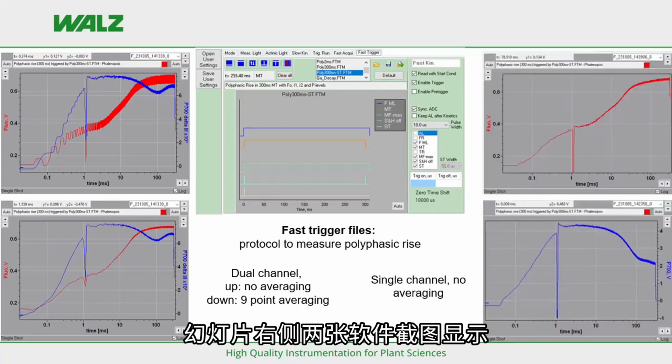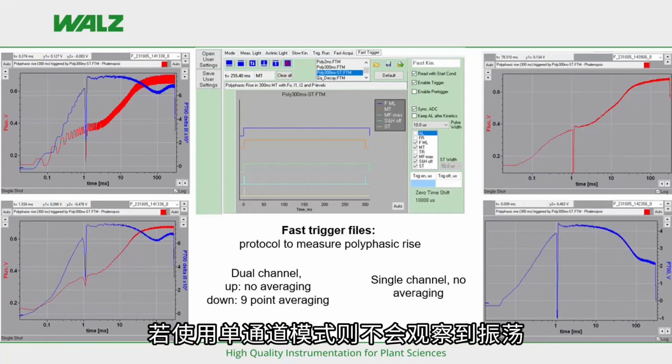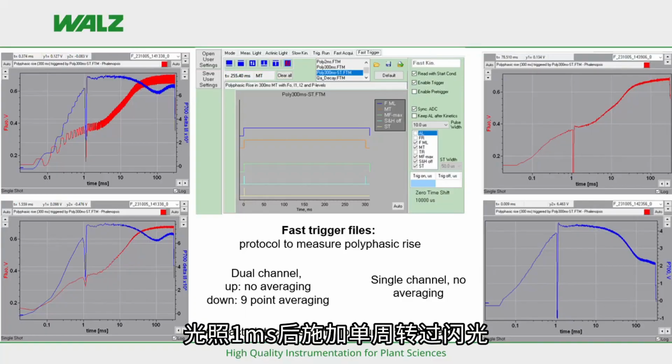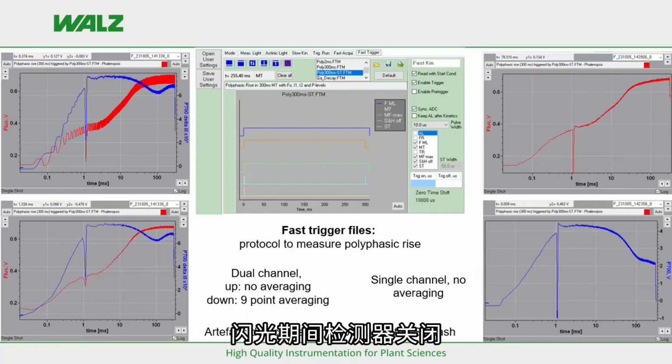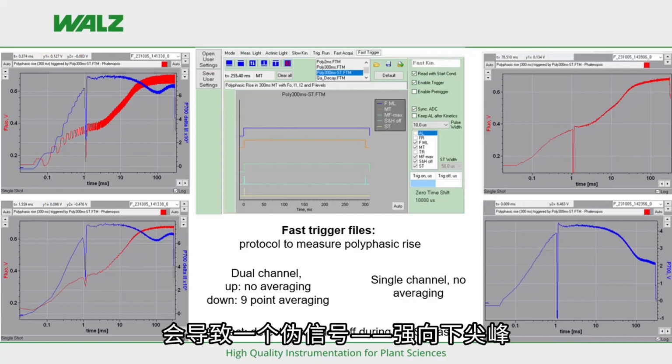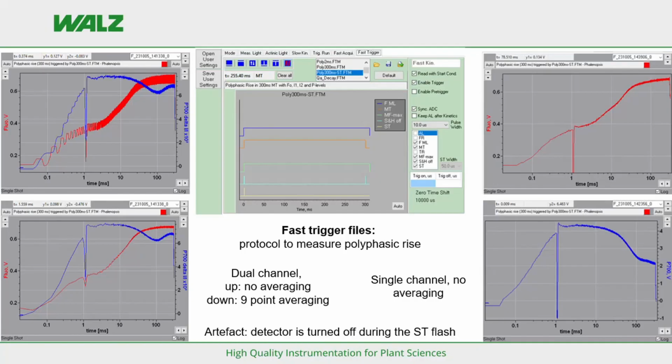The two panels on the right side of the slide show that no oscillations are observed if single channel mode is used. A singleton overflash is applied after 1 millisecond of illumination. The detector is turned off during the flash, and this causes an artifact, a strong downward spike.